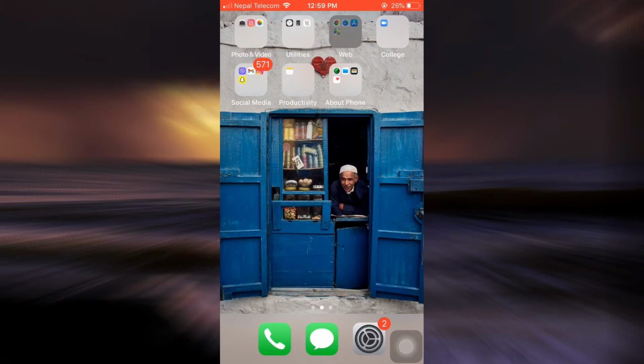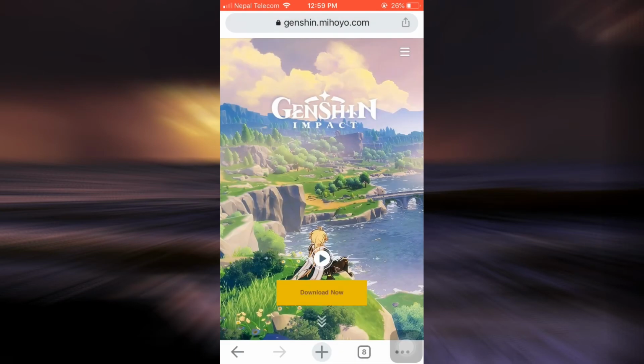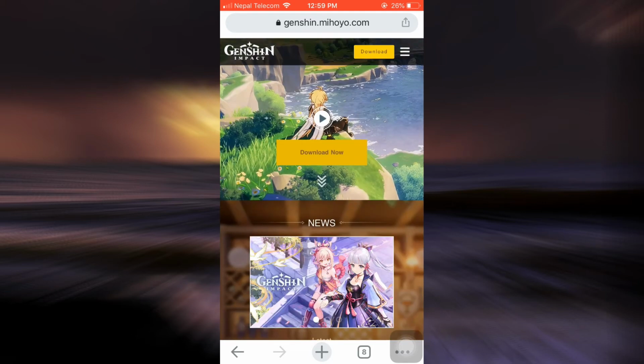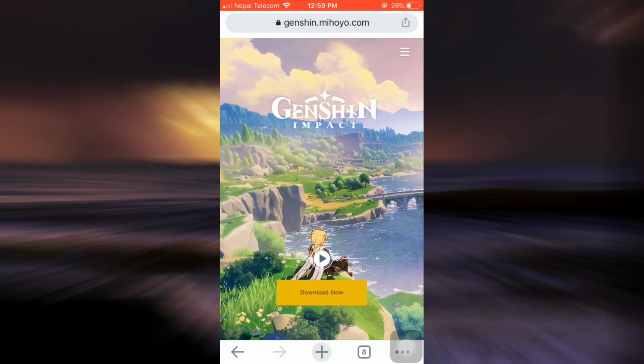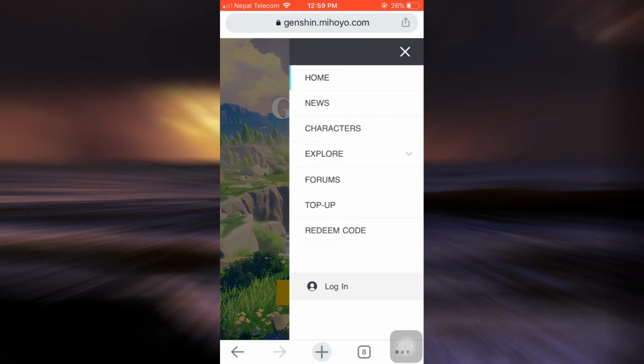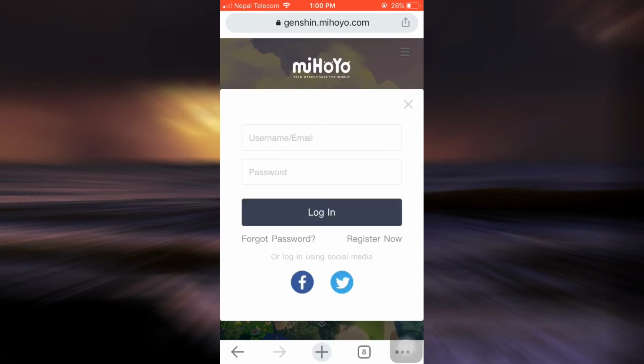For this, first of all, head over to your web browser. And as you land on your web browser, make sure that you've already gone to genshin.mihoyo.com, which will lead you towards an interface that looks like this. Here on the top right corner, you can see 3 horizontal lines. Tap on it. And there you can see an option that says login. Click on login, and then you will be directed towards the login section.